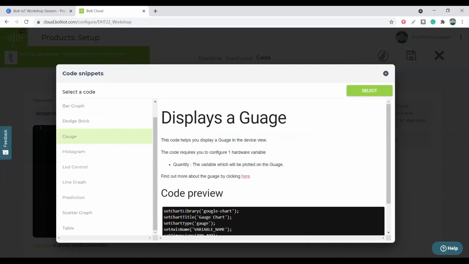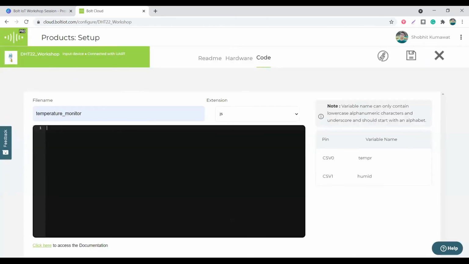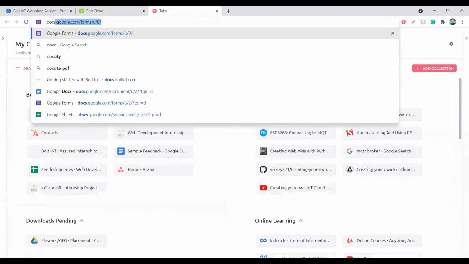But in our case, I want two graphs, right? One for humidity and one for temperature. So how do I do that? The simplest answer is to visit the Bolt IoT documentation.